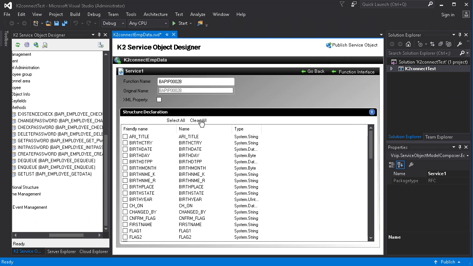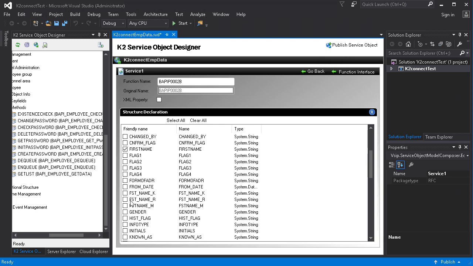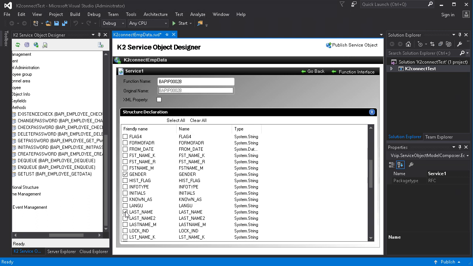I'll select clear all again here in the structure declaration pane to clear the default property selections. Just as I did previously, I'll also put a check in the following properties so that only they are included with the personal data list table when it is returned. I'm going to select birth date, first name, gender, last name, national, and the PERNO field.